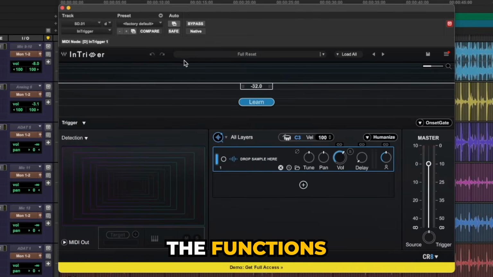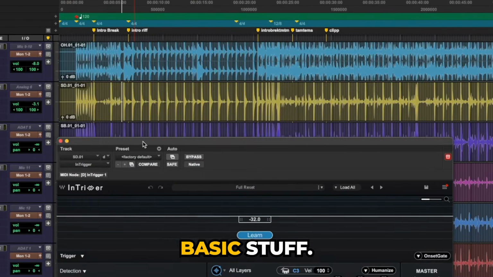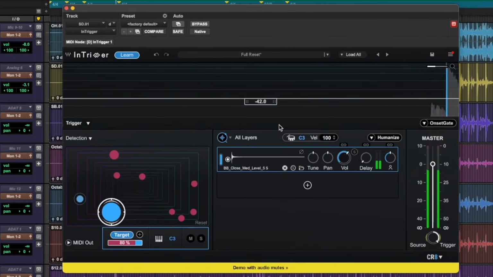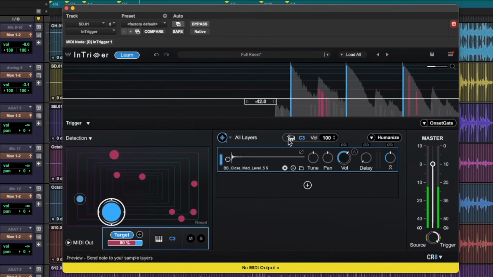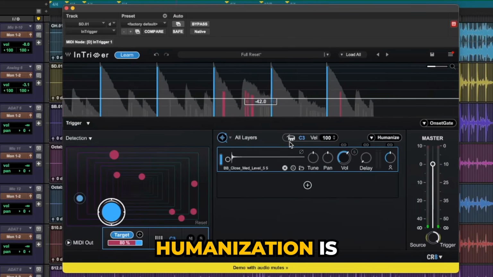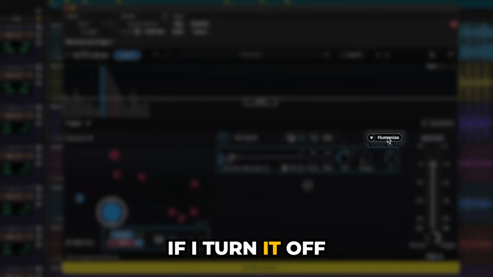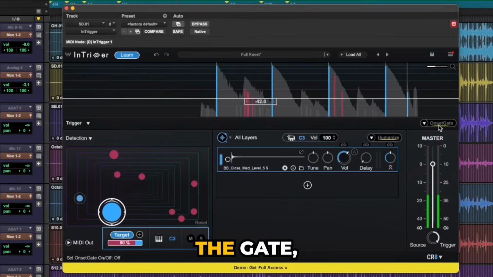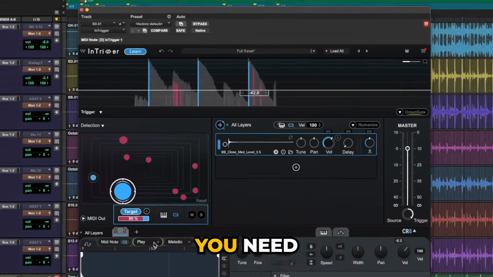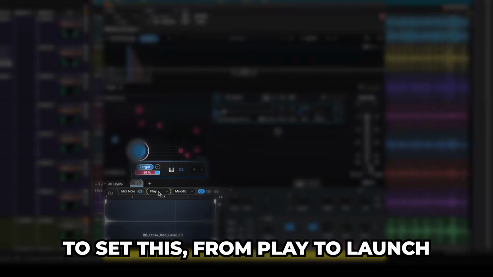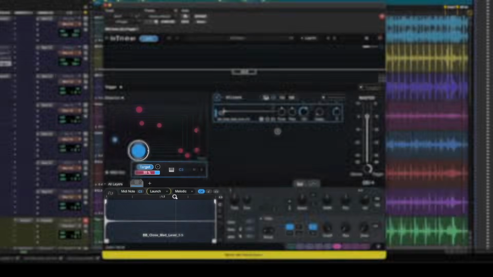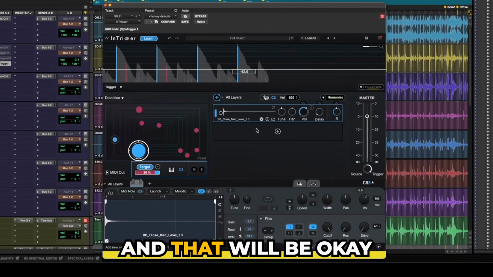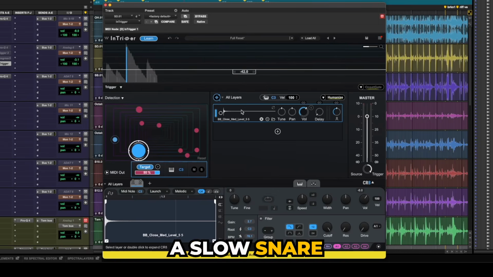So let's talk about the functions inside here. Let's do the basic stuff. Okay, so now I dropped in a hard hit from the snare. And the humanization is active. If I turn it off, and turn off the gate, one thing you need to know is that you need to set this from play to launch. And then you try to humanize it, and that will be okay because this is a slow snare going on.